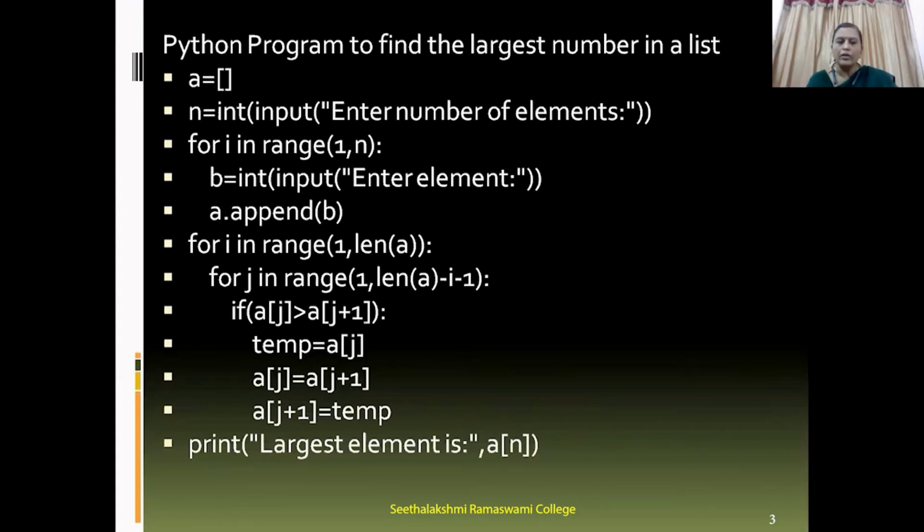Suppose the question is to find the smallest number, then we have to say print A of 1. That's all, you know that.